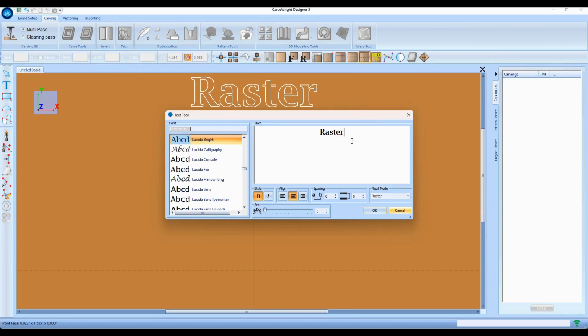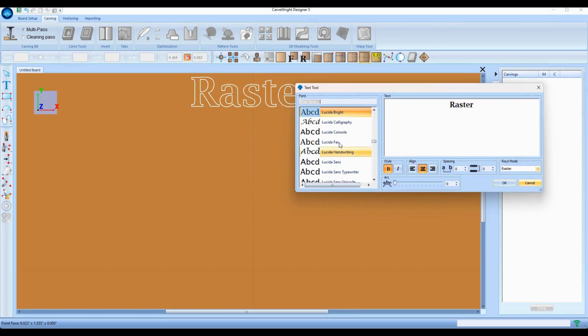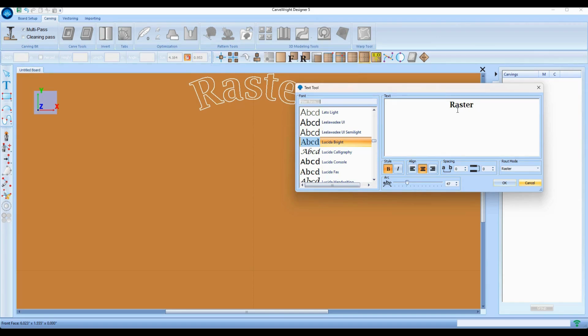And we're going to start with Raster. This is the first mode we're going to be talking about. On the left of the dialog, we can select any font we wish. These are TrueType and OpenType fonts. You can download thousands of these online. We can apply different styles to them, such as italic and bold. We can set a radius or an arc to the text if we wish here.